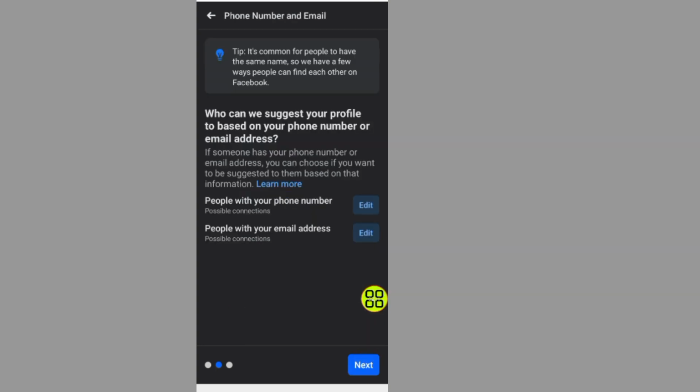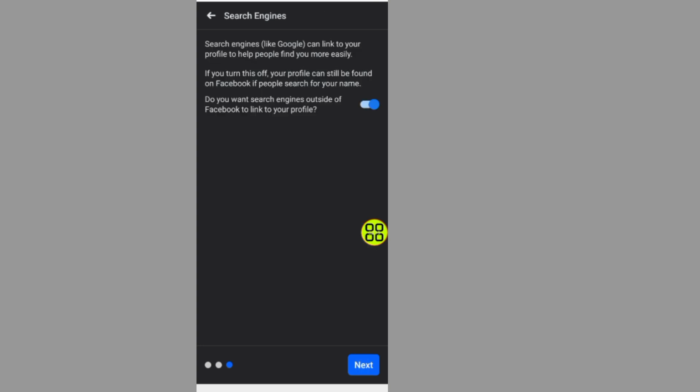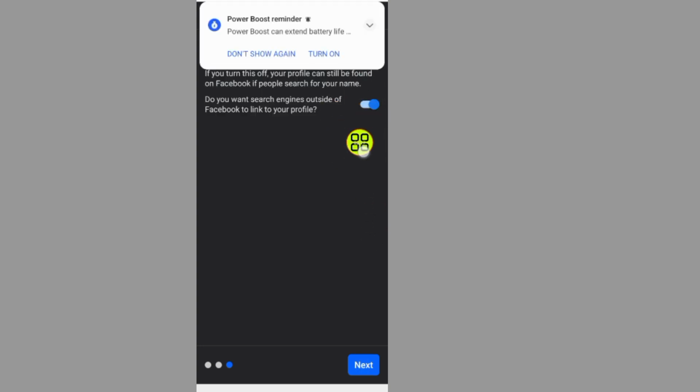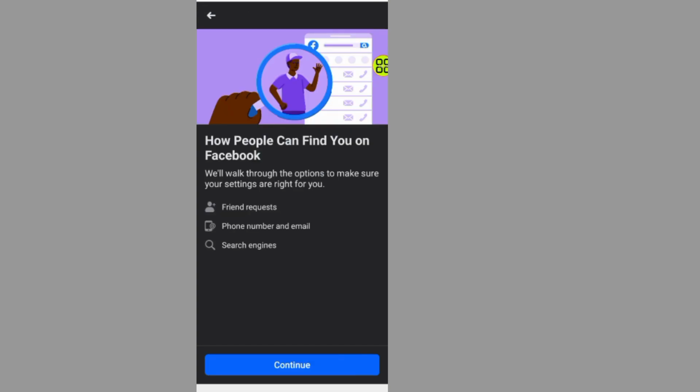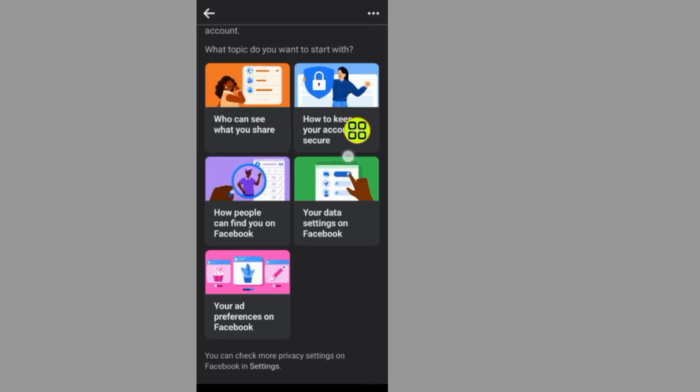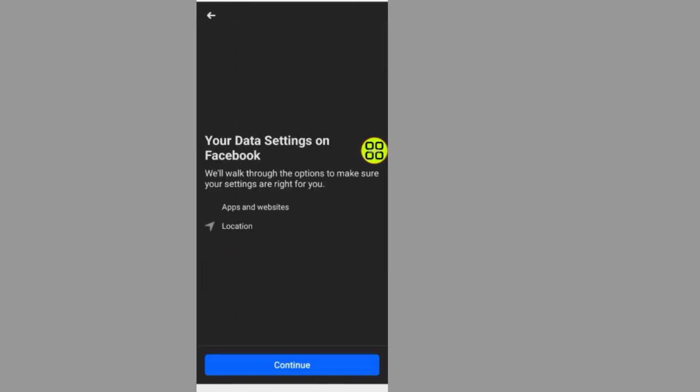Tap on the Next button again, change these two options to only me again, then the next option again, and make sure to turn off this option. By turning off this option, nobody can even search for your account without your own permission. After you finish with these steps, go back again and tap on this last option, your data and settings on Facebook.